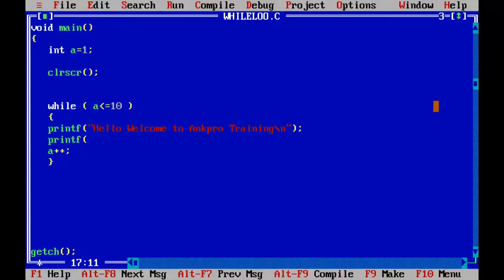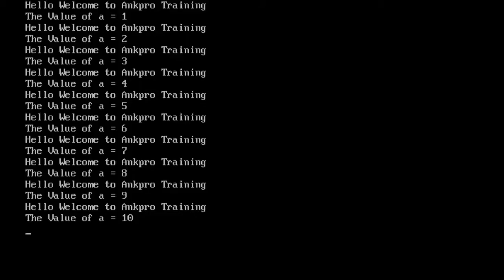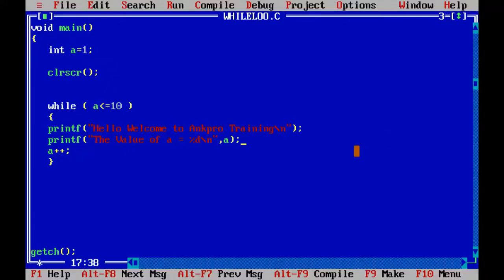So, the value of a is equal to %d \n, comma, I'll put the a here, Control F9. So look at that, friends, here we are getting the message along with the values stored in a. So I hope you understood this program.